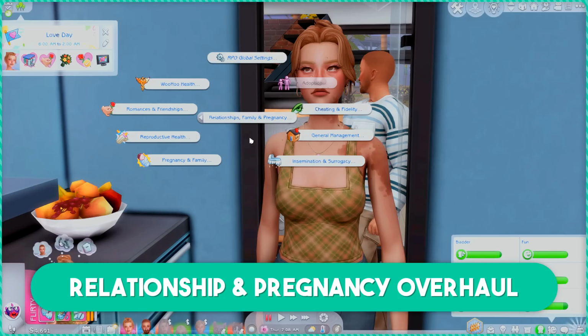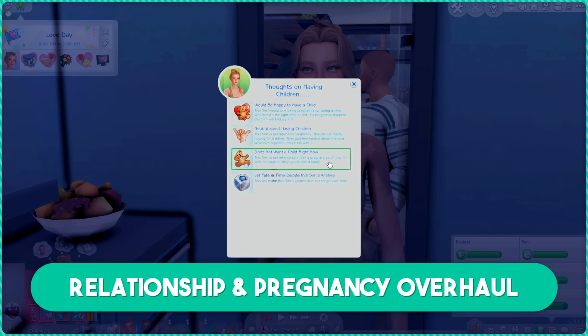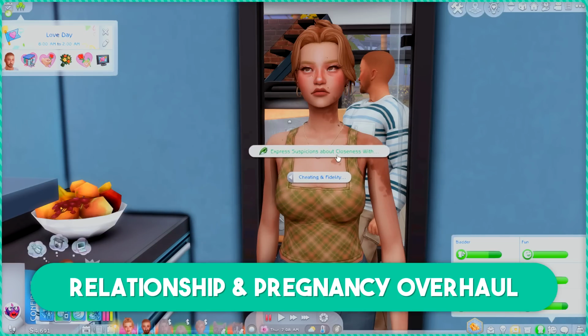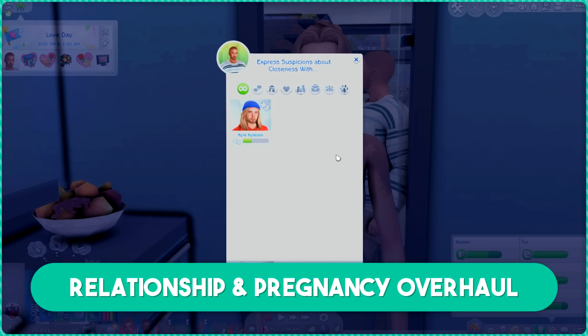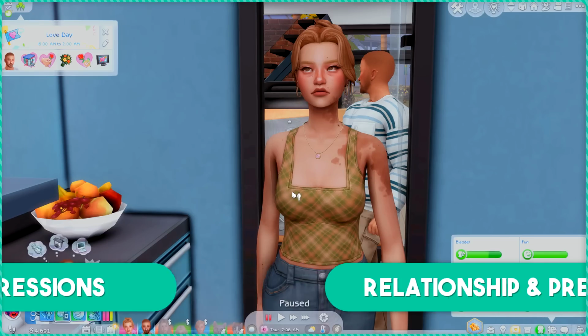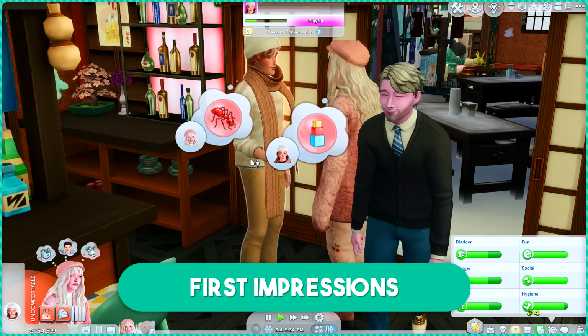Me, personally, I love that I can pick whether my sim wants kids or not, that we can take a break in a relationship and separate temporarily. If your sim has an affair, their partner can be suspicious and ask them about the other sim, and if they get caught, you can ask them why they cheated. If they get a divorce and they have kids, there's custody decisions to be made, and there's so much more. You need this mod.